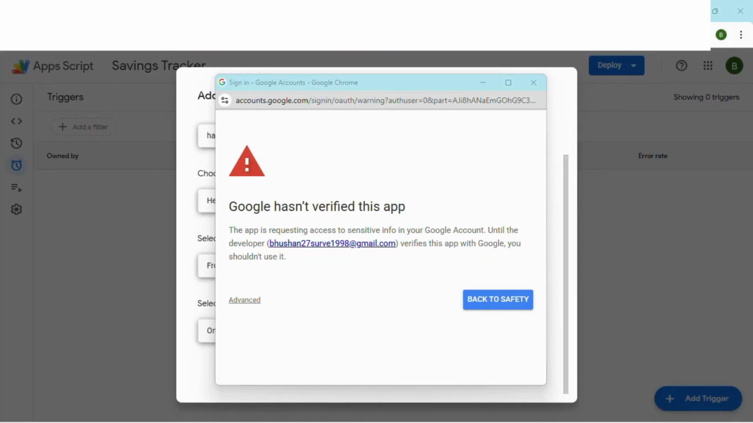When you click on save, this tab will appear. The security tab that I mentioned earlier is related to this. As you can see, this tab says this app is requesting access to sensitive info in your Google account. Until the developer verifies the app with Google, you shouldn't use it. So here is the thing: when you use scripts in your Google spreadsheet, it asks for verification, and it is not only with any product that you use.